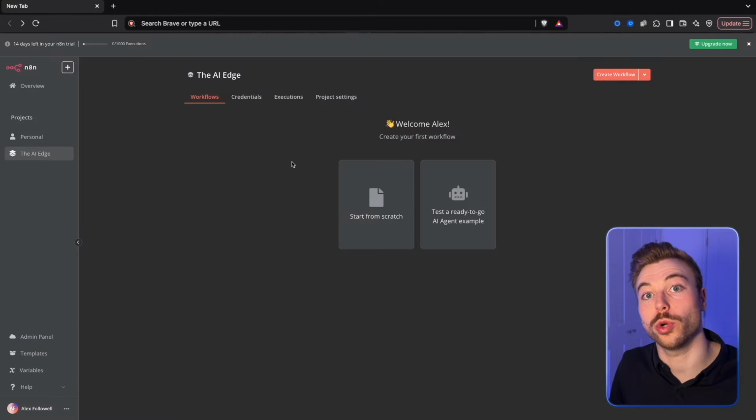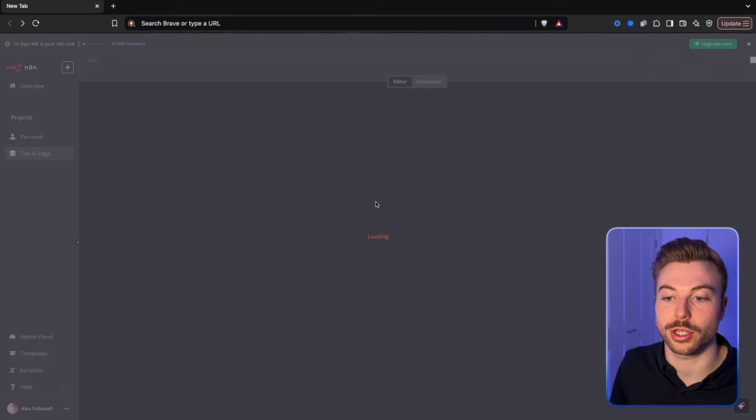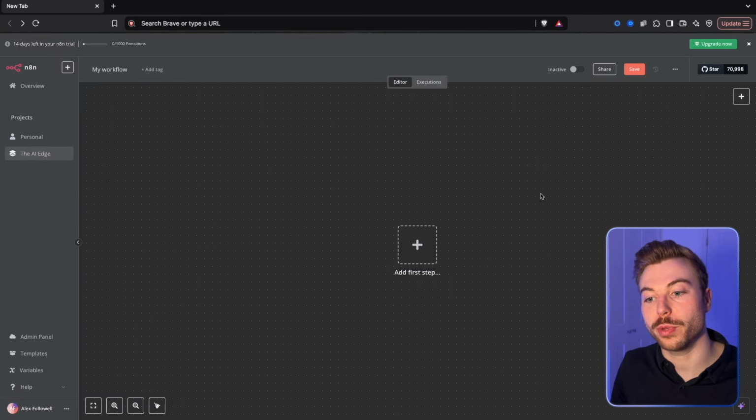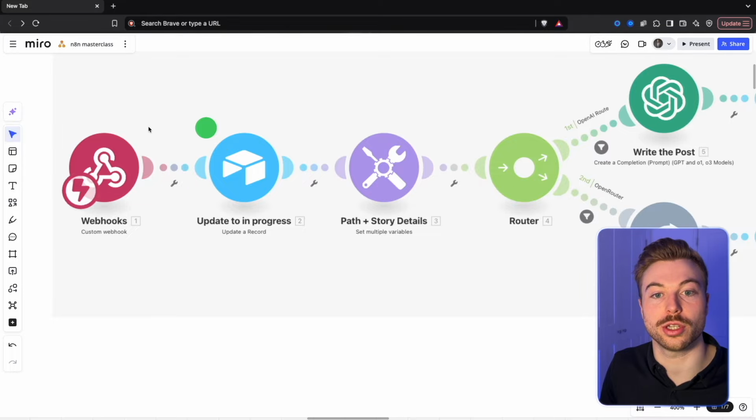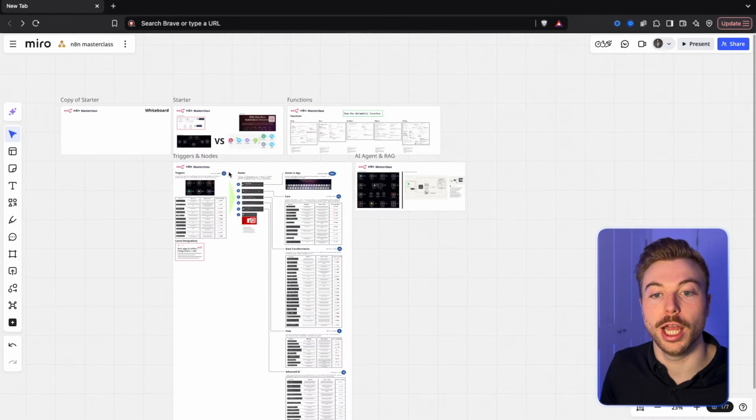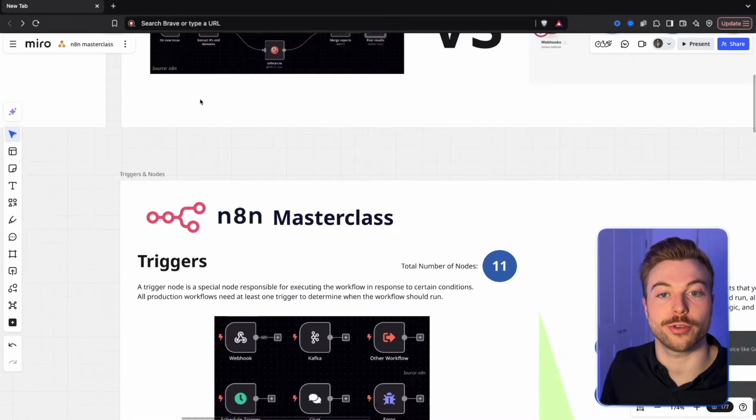If we come back into our workspace though, what we're going to do is start from scratch. So the first part you'll see here is basically a first step. When we click on that, we'll have a trigger that will appear on the right hand side here. Now you'll get access to this, as mentioned at the start, for our boards that we've got here, but what we're going to run through quickly is just that first step.